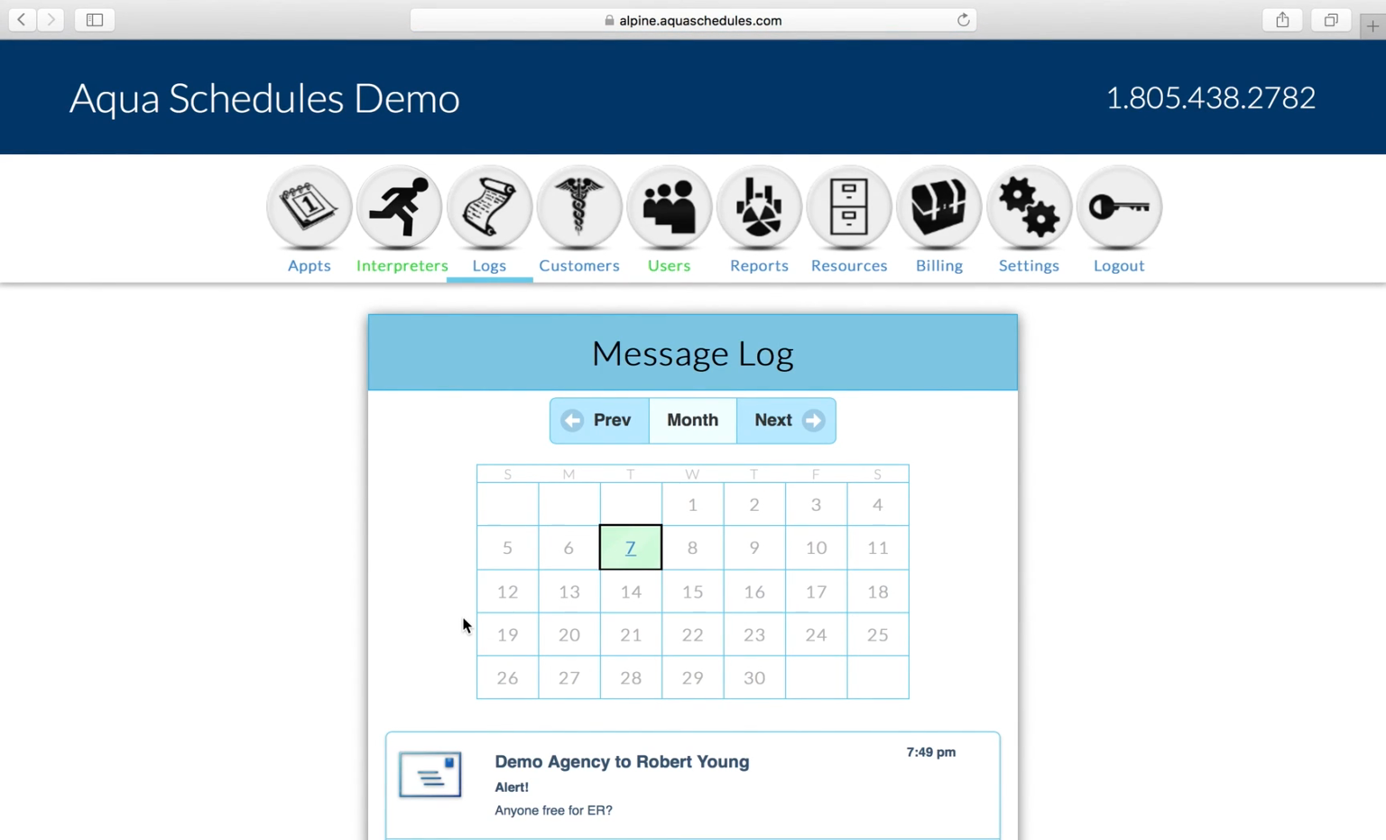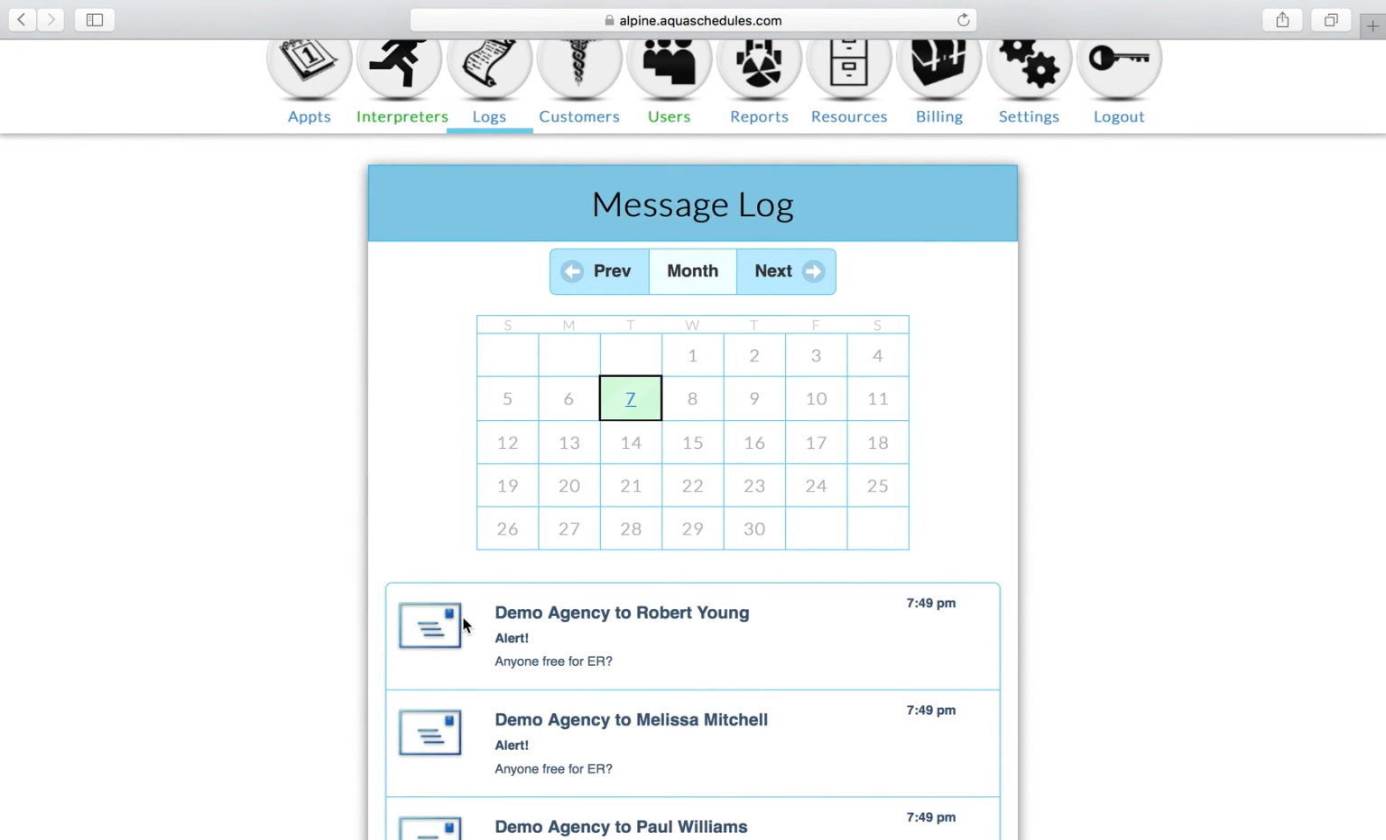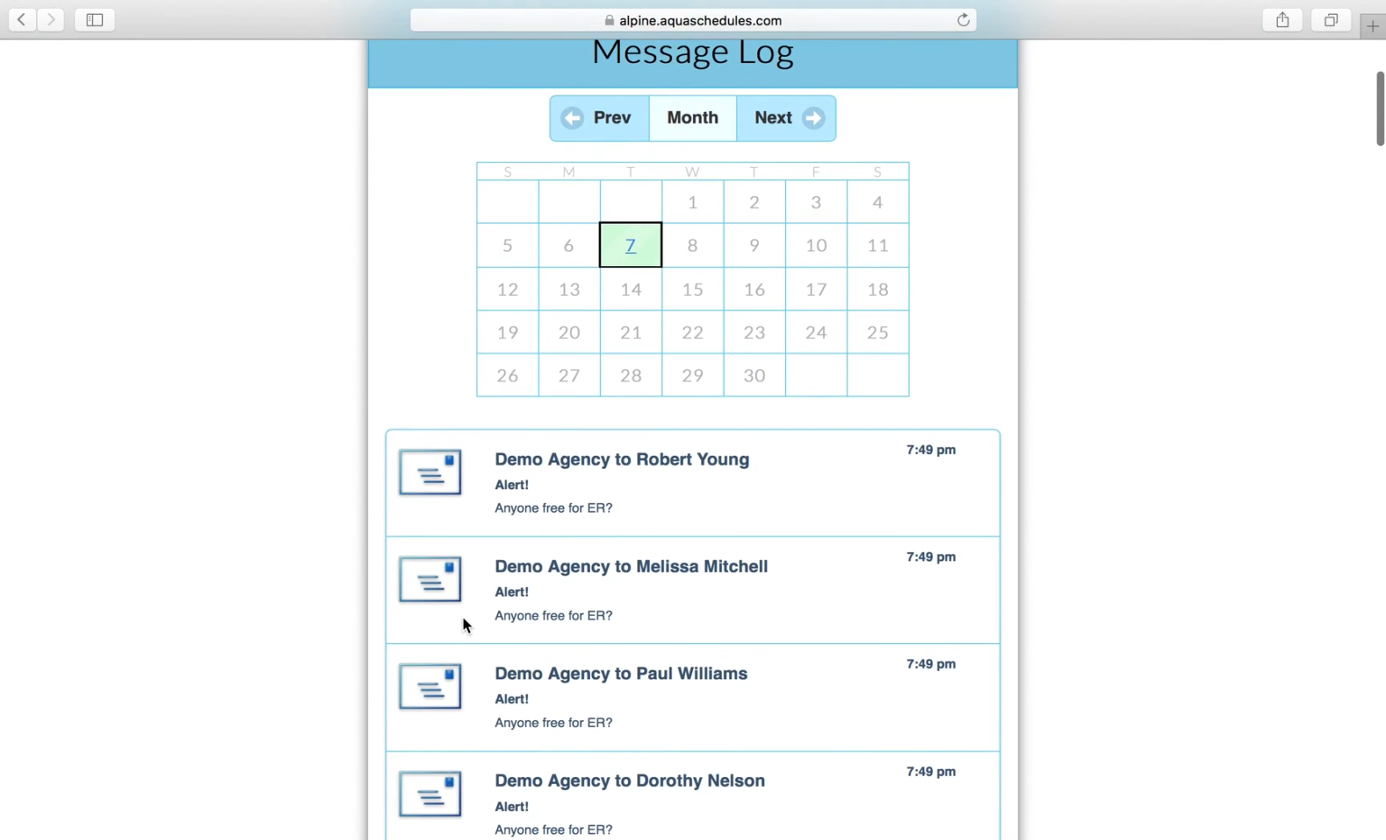In the message log, you can see all messages or alerts that the system sends out to interpreters for each day. The system automatically sends messages to each interpreter once they are assigned an appointment, when an appointment is canceled, and a reminder message 30 minutes before each appointment. This log keeps track of all these messages, as well as alerts that are sent by the agency throughout the day.